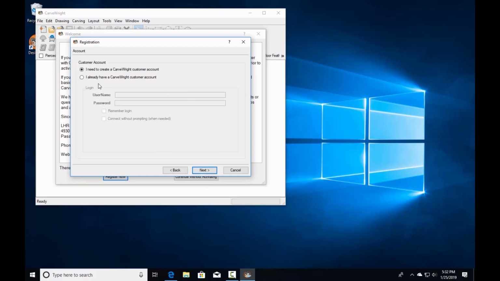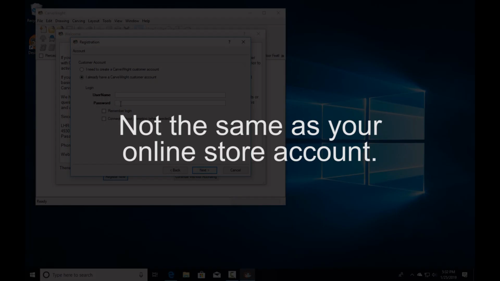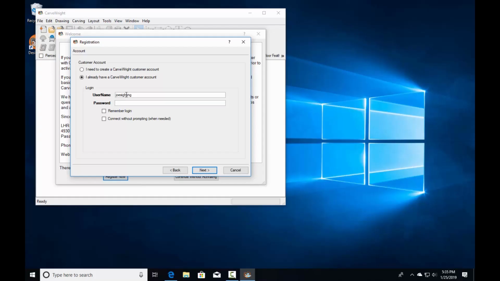Click Next. If you are already registered with your machine and then you're just installing this on a new computer or upgraded that computer, then you would select that you already have a customer account and you would put in your username and password in these fields. And it's best practice to select Remember Login and Connect without prompting. These just simplify processes in activating later.